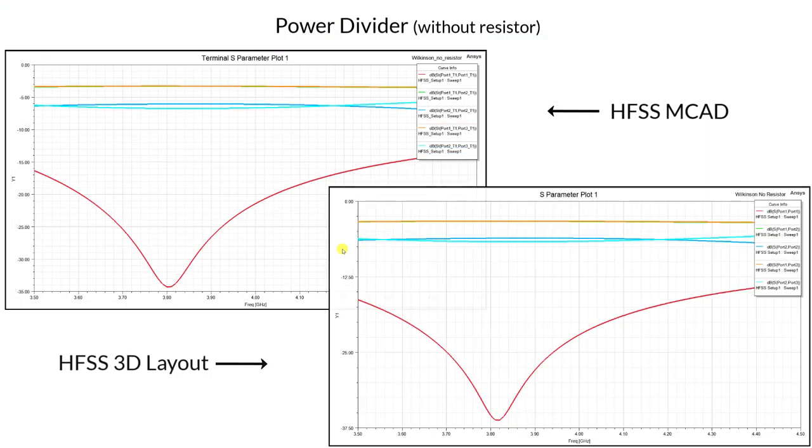The same results as HFSS 3D layout. And that's because it's the same solver, just a different interface. Same results whether using 3D layout or MCAD. Now let's analyze it by adding a resistance at the output lines.